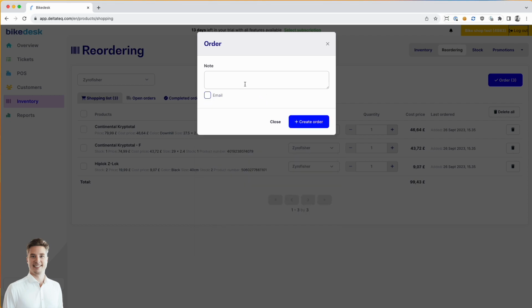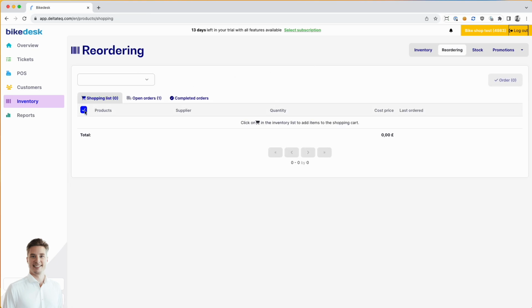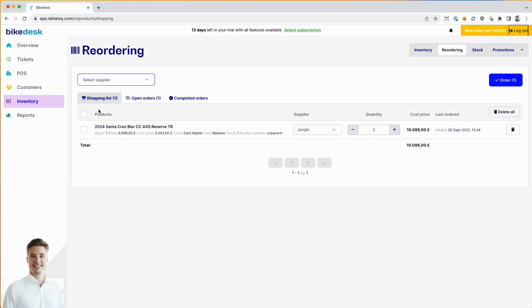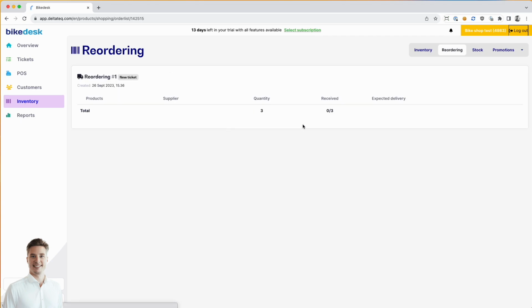Normally people just go to the B2B shop and type in the products that they ordered, and then they tell our system that this was ordered. When I've done an order here, we can see that my shopping list from Cyro Fish is basically empty, so I now have an open order instead. And this open order, you can see here, is from today and the supplier.